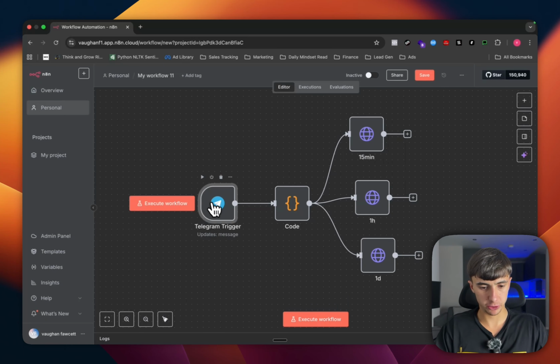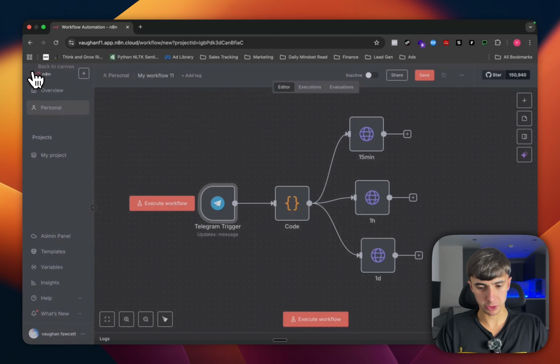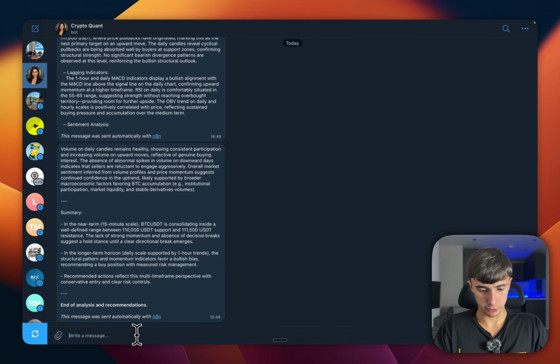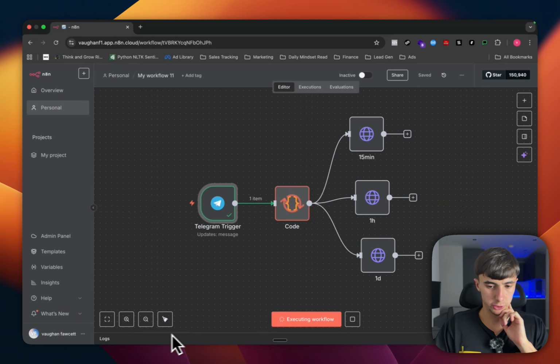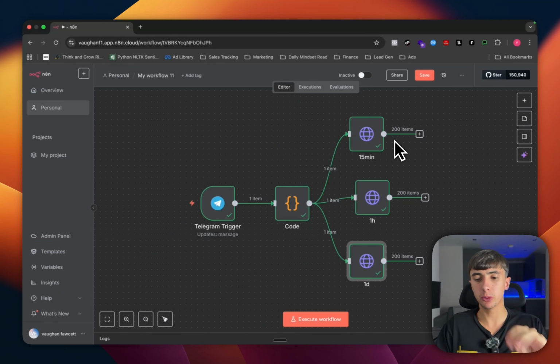So I'm going to make sure this is on the right Telegram account first off. So we're going to use Telegram 1. I'm just going to use the same chart I used before. So we're just going to type in ETH, for example, and this thing should run. So there we go. And what we can see here is the 200 candlesticks.